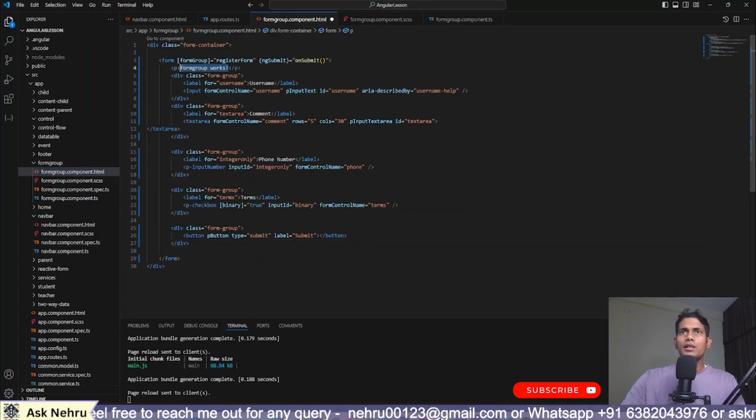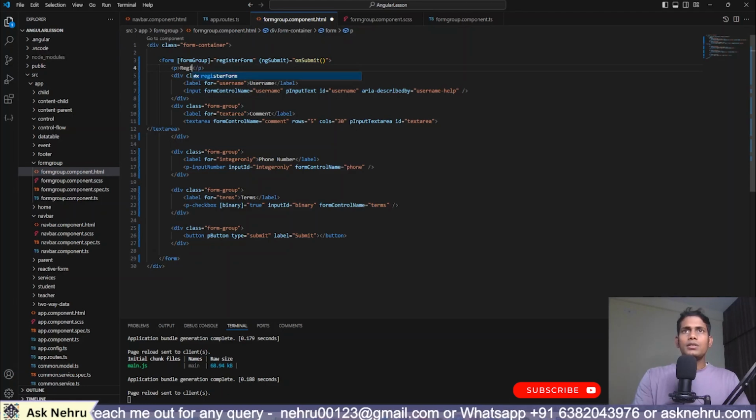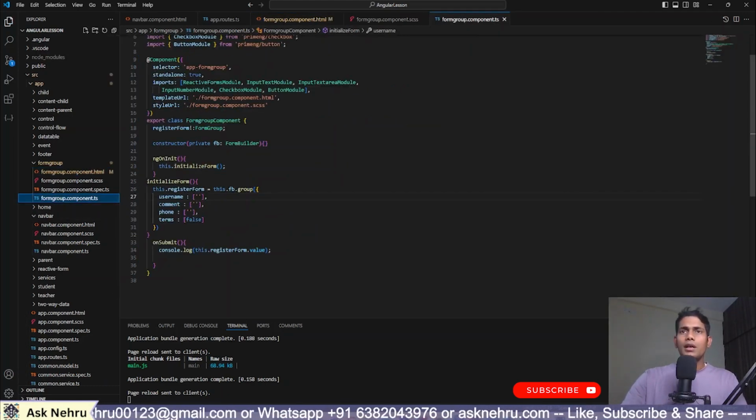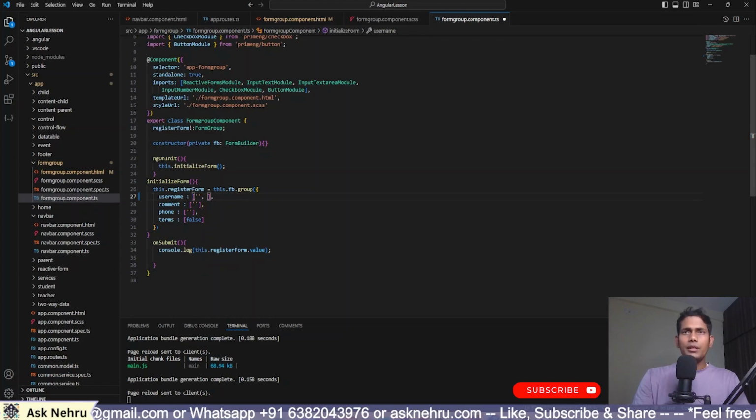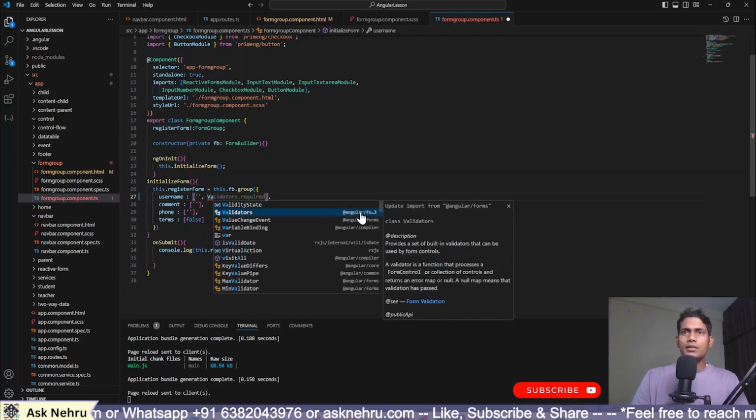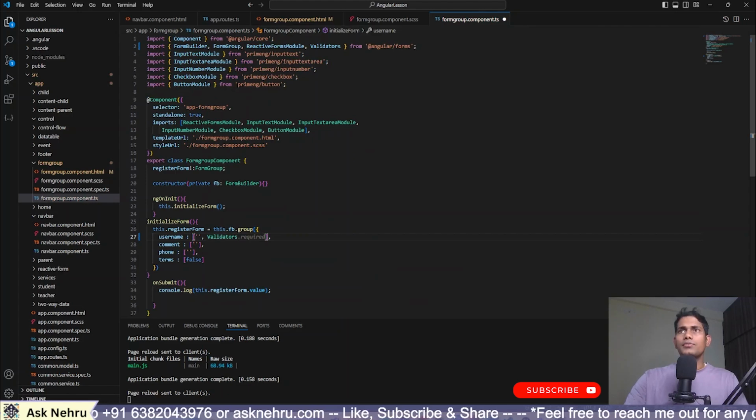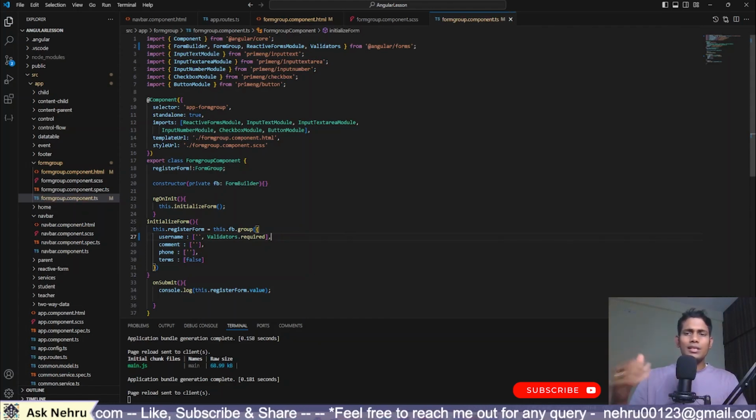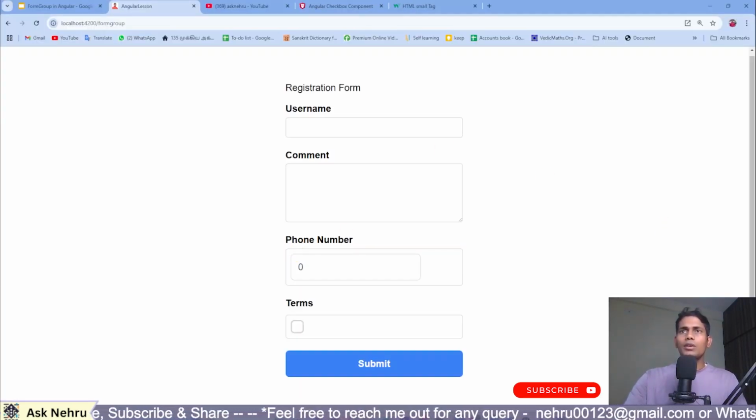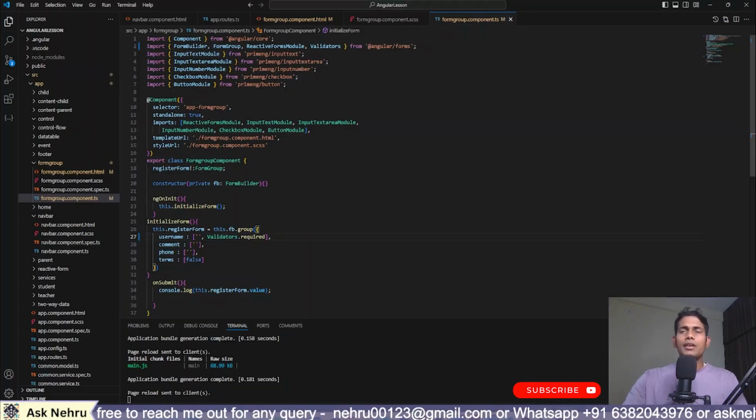So here I give registration form. Now I start validation here. For the username, the first validation I give is Validators. You see guys, it is from Angular forms, and required. Required means the user must give a value for that, otherwise it won't allow us to submit. So I give it here and click outside. If it's not working, don't worry, we will make it work. So Validators.required.